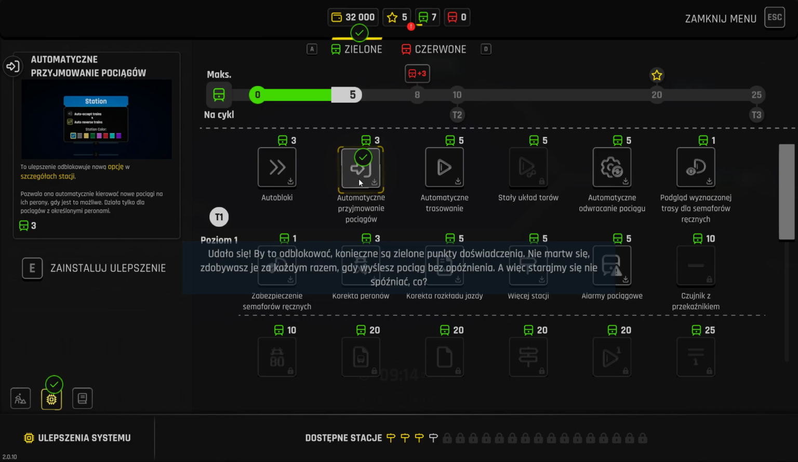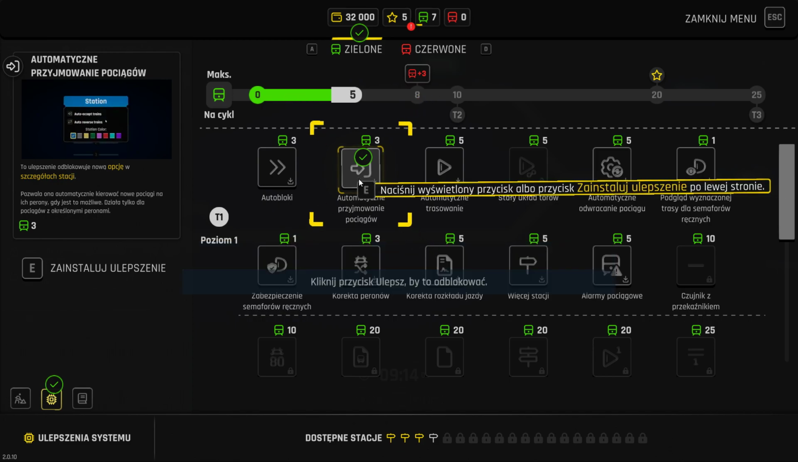You found it! This gym takes green experience points to unlock. Don't fret, you'll earn one of those each time we dispatch a train right on schedule. So, let's try not to be fashionably late, shall we? Click the upgrade button to unlock it.